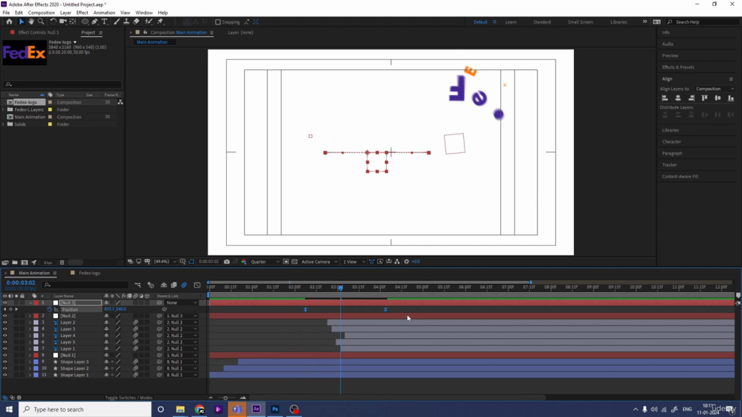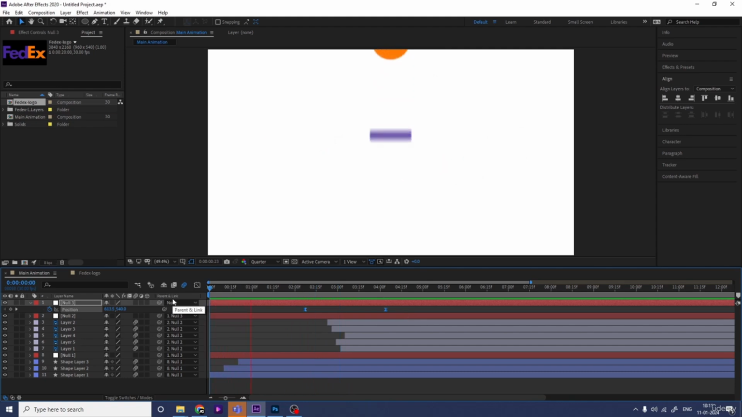Also you can select F9. So first I'll get this, and then I'll get this. So this is how you can create this kind of animation inside of After Effects.